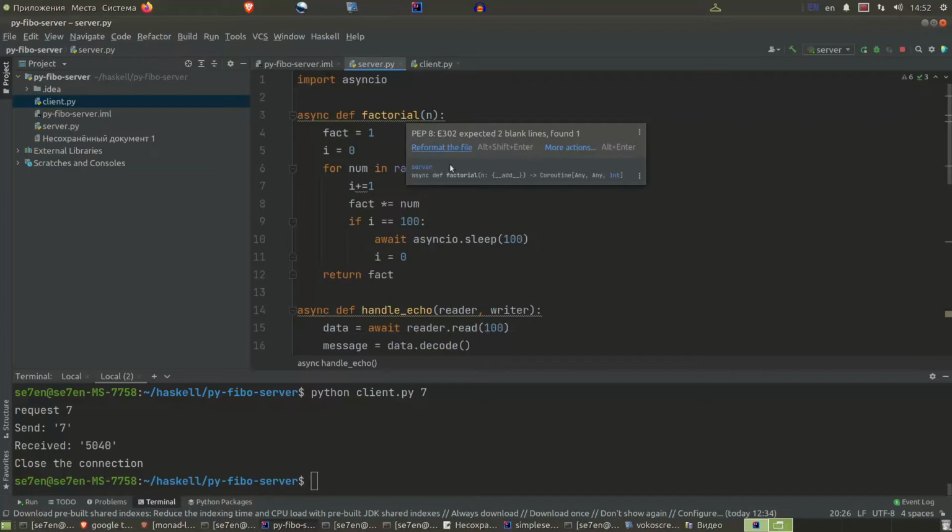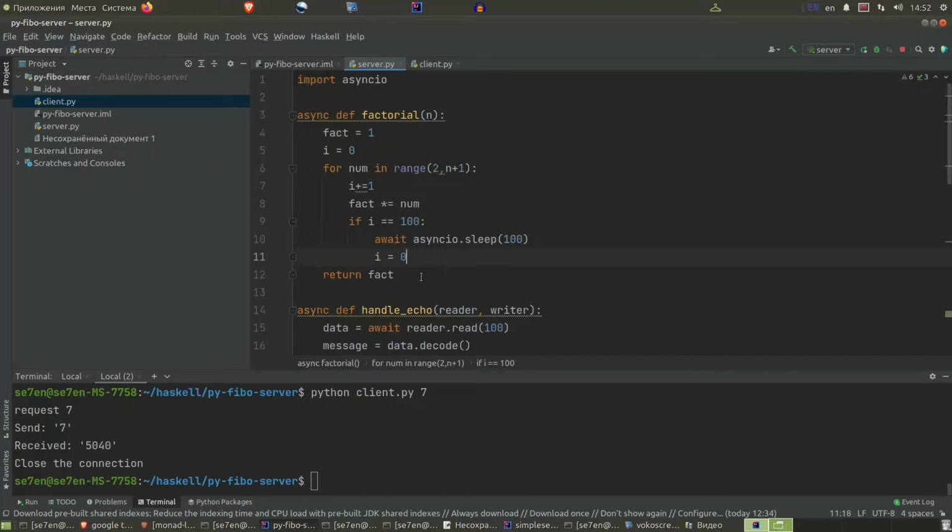In async await style, and we've done this. But I think this is not very good, because we need some strange logic here, which is too far from what the factorial actually does. Okay, and I think this is not very nice.